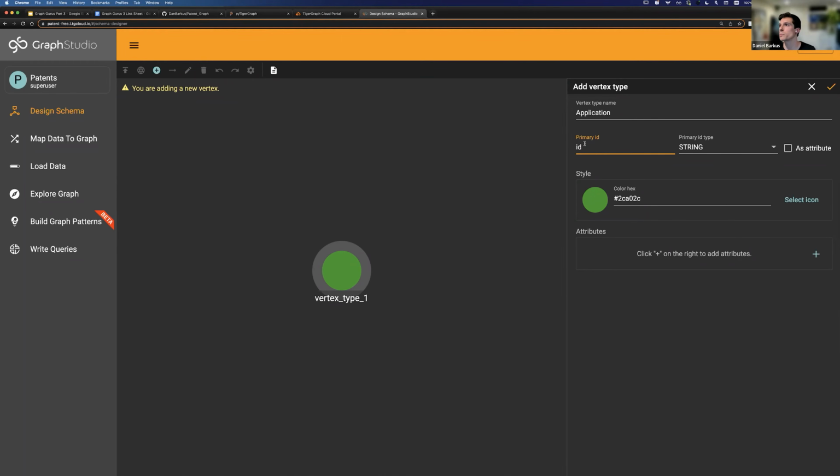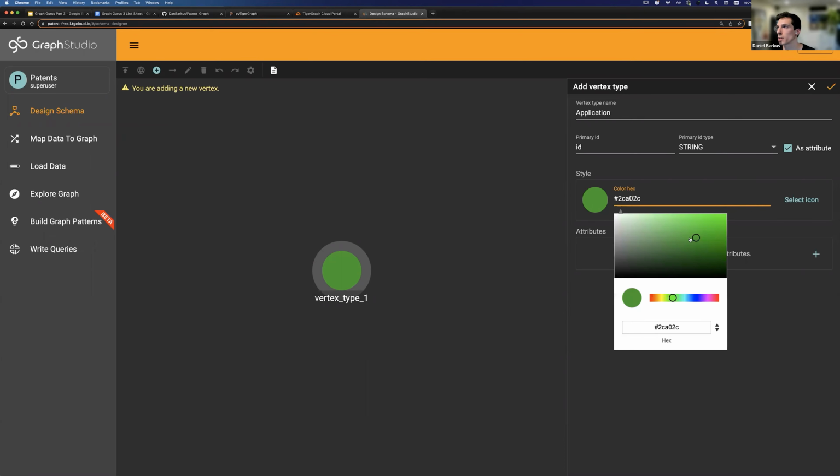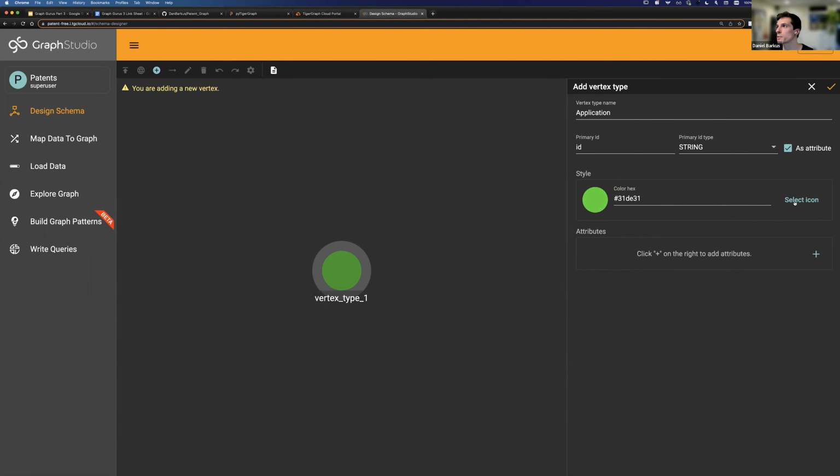For this, we'll just be using ID as our primary ID, and we'll have that as a type of string. Additionally, with this as attribute box here, normally you cannot access the primary ID when you're querying. So if you want to be able to query a vertex and be able to interact with that vertex's ID, then you will need to add it as an attribute as well. The style section here is purely for the Graph Studio interface, but it allows you to change what that vertex looks like within the interface.